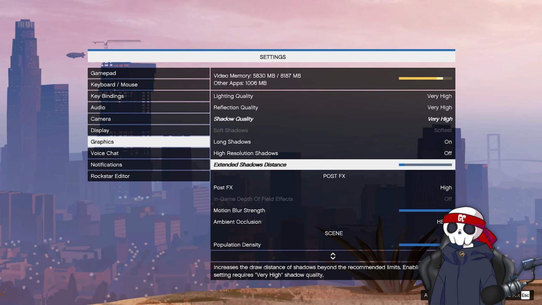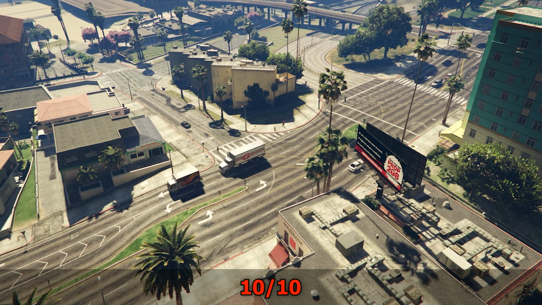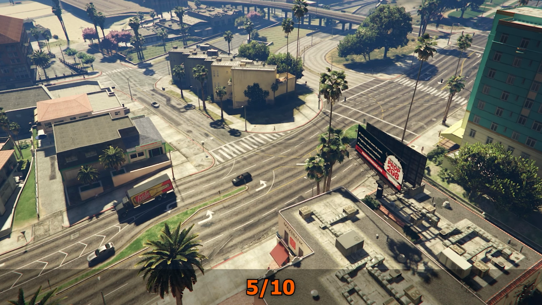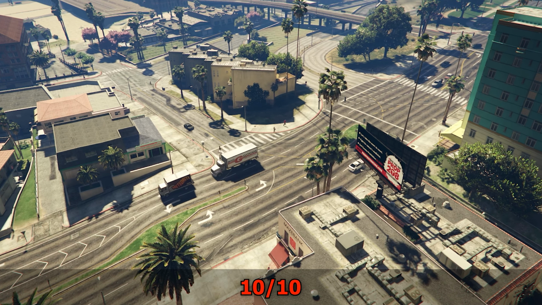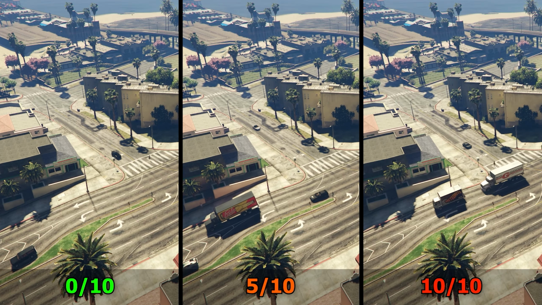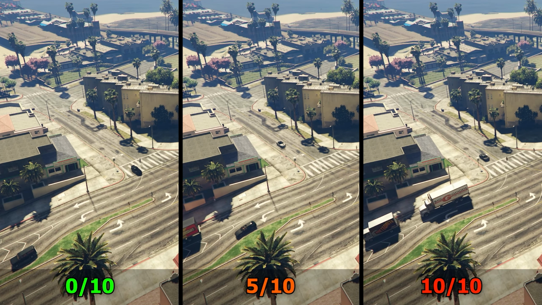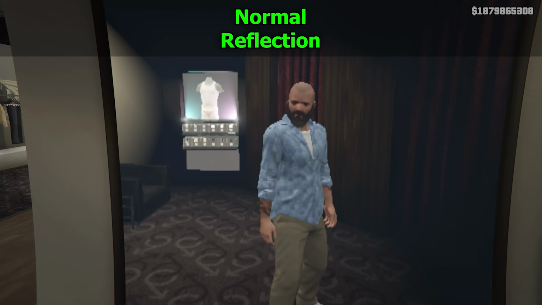Next is extended shadows, which increases shadow draw distance beyond the normal limit. But I found no difference between 0 out of 10 and 10 out of 10. Maybe it's broken after the update, or my game is broken because I claimed it for free from the Epic Games Store. Whatever the case is, this setting does not work, not for me at least, so leave it at 0.